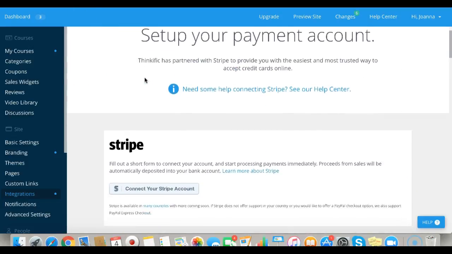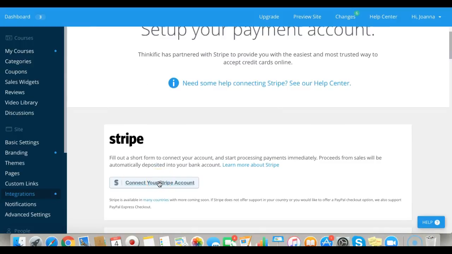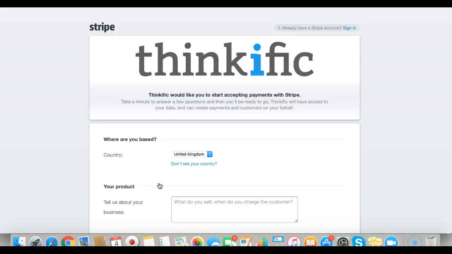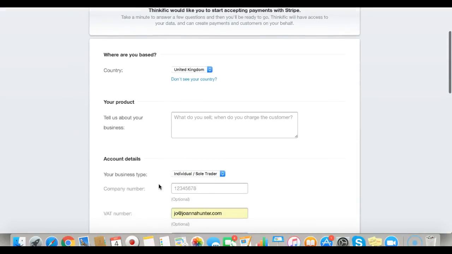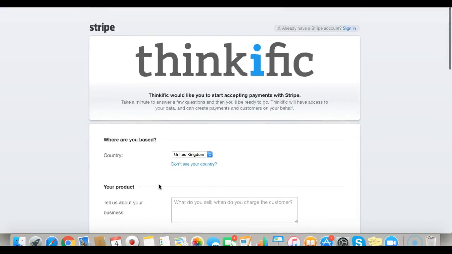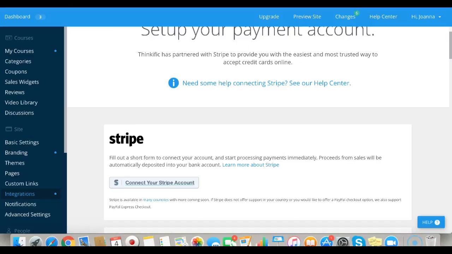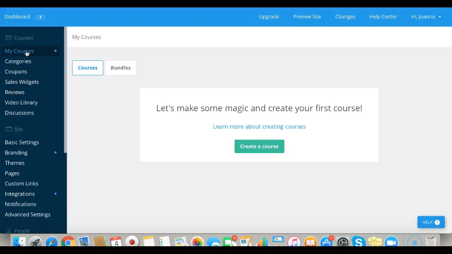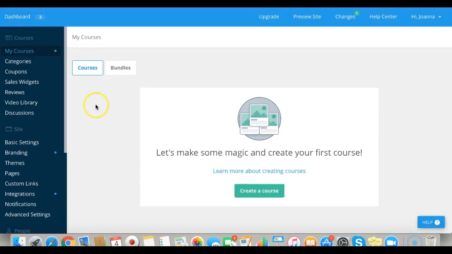Stripe is free to sign up for, so go ahead and sign up for a Stripe account if you don't have one. If you want a paid option with Thinkific, you can hook up your PayPal. Again, I have my Stripe account there. It's already recognizing it because this site uses cookies, so it's coming up with my other site, but I've registered this new one just to show you through. Once you've done your Stripe and your MailChimp, if you're using MailChimp, you want to go ahead and create a course.